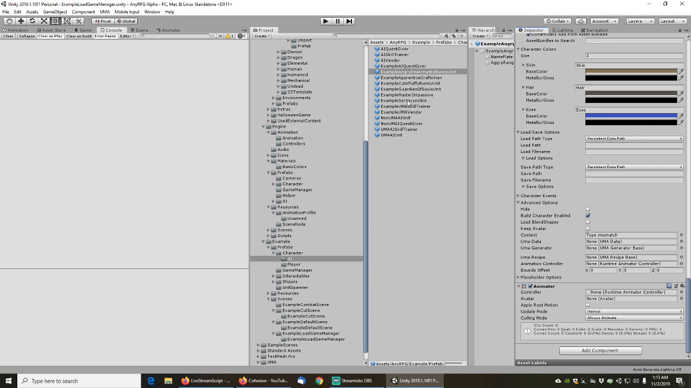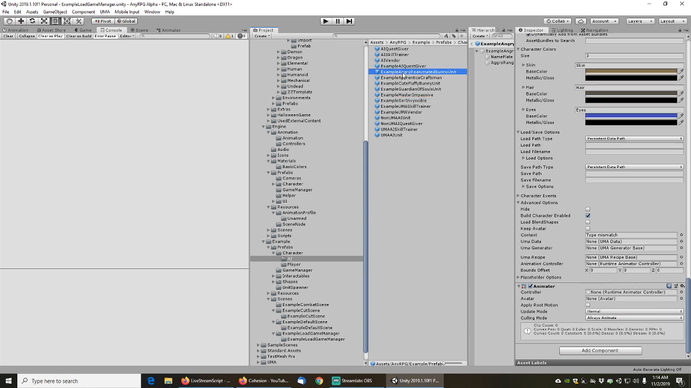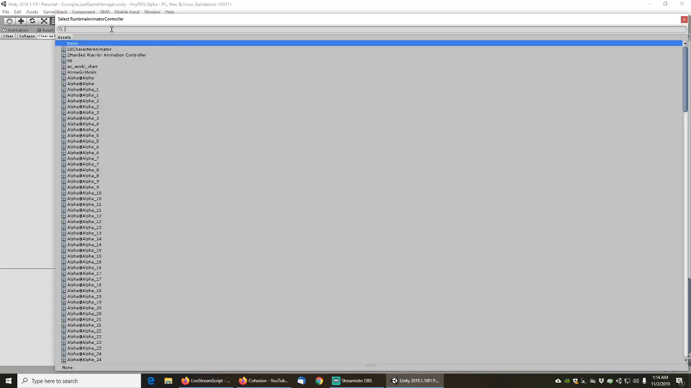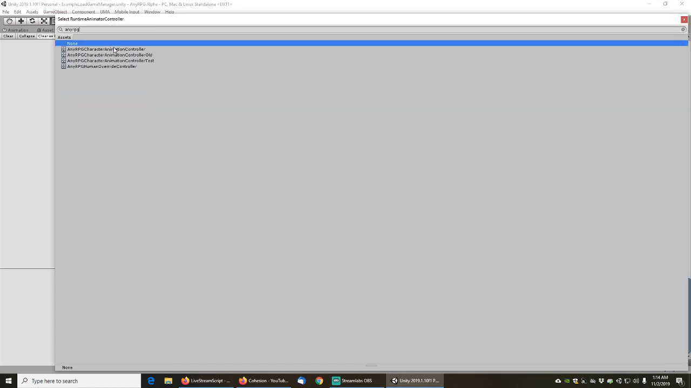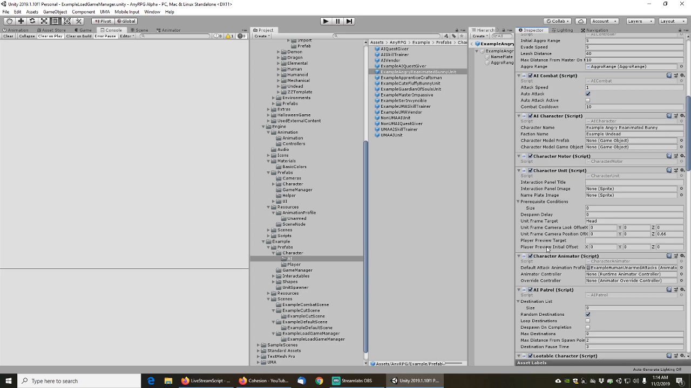Let me just check example Sir Invincible's animator component, and we do set the character animation controller on it. So we'll go to example angry reanimated bunny and just set the AnyRPG character animation controller. That looks good.